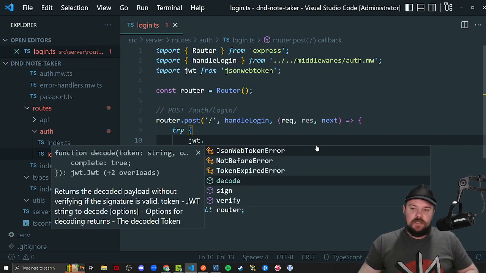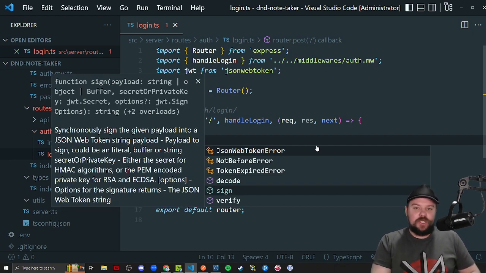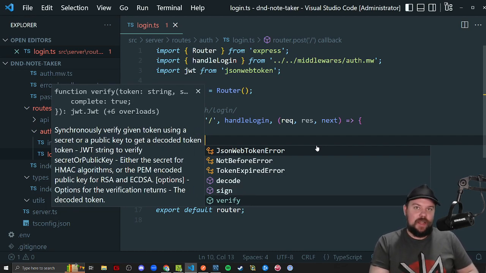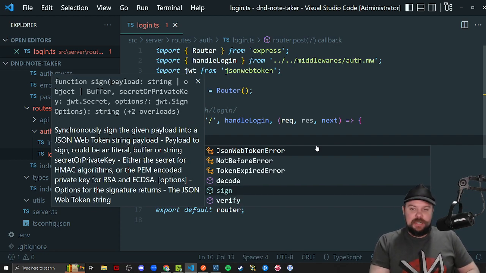We have decode, which I never recommend using. This decodes it without verifying a signature. Sign, which signs a token with its signature and expiration date and tons of other options. And verify, which verifies it's not expired and that it has the correct signature. We're going to be using sign.